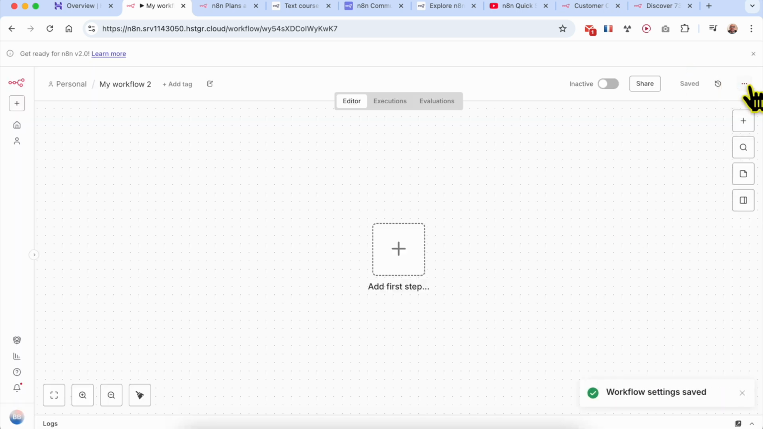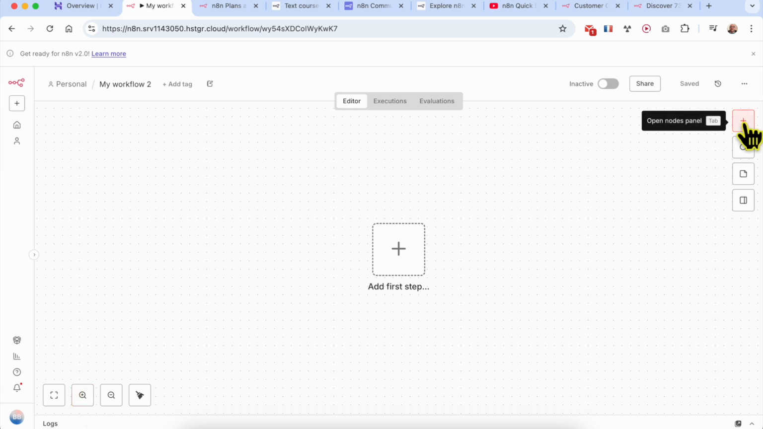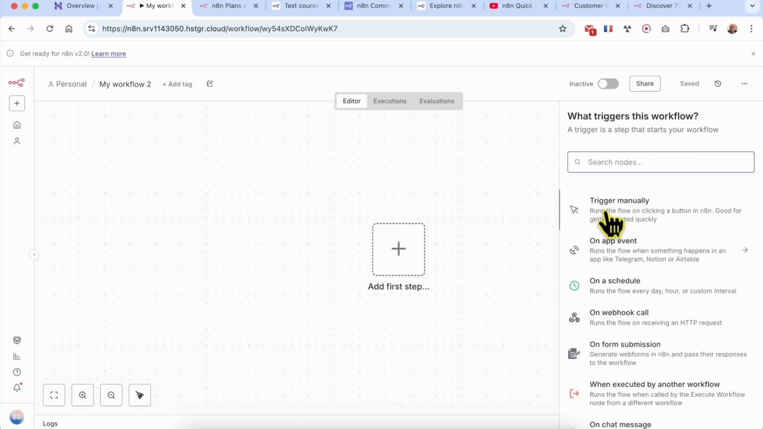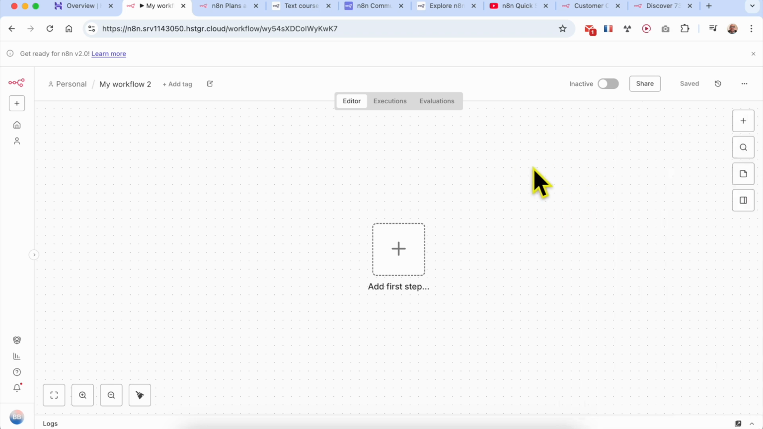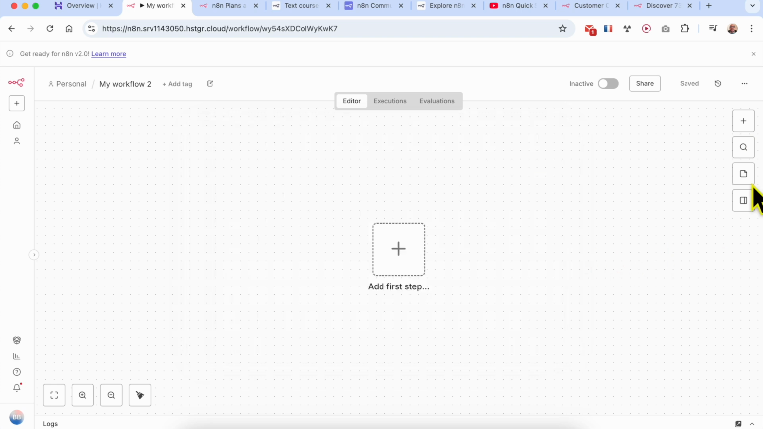My mouse battery is drained. You can also archive this workflow, and from here you can open the nodes panel. You can create this trigger manually. You can create a trigger, or you can create nodes. Below it, you can open this command bar where you can type or search.